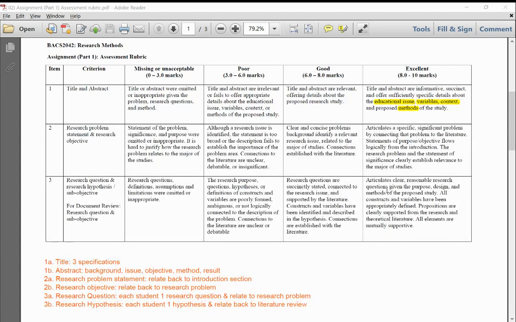Hi, in this video clip, I'm going to go through your research methods assessment rubric for each of these items and how you are going to score for full marks if possible. Now, the first is about your title and abstract.